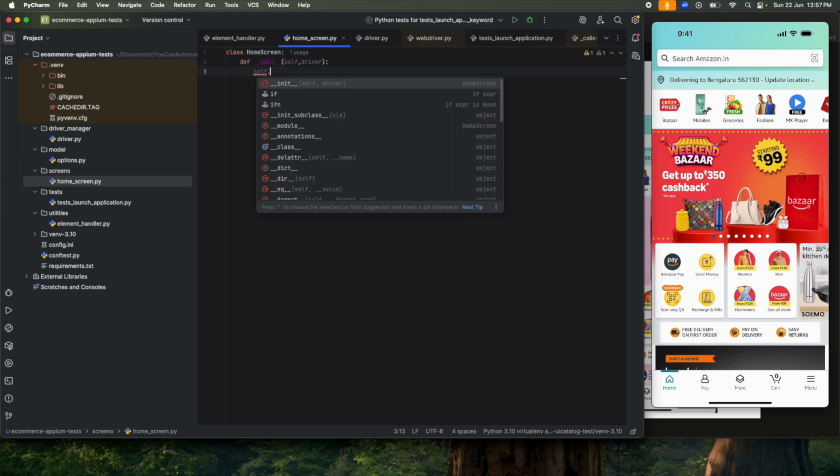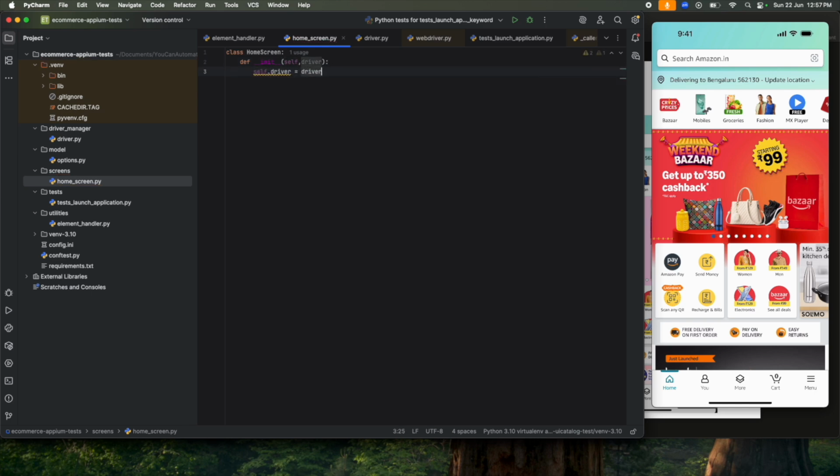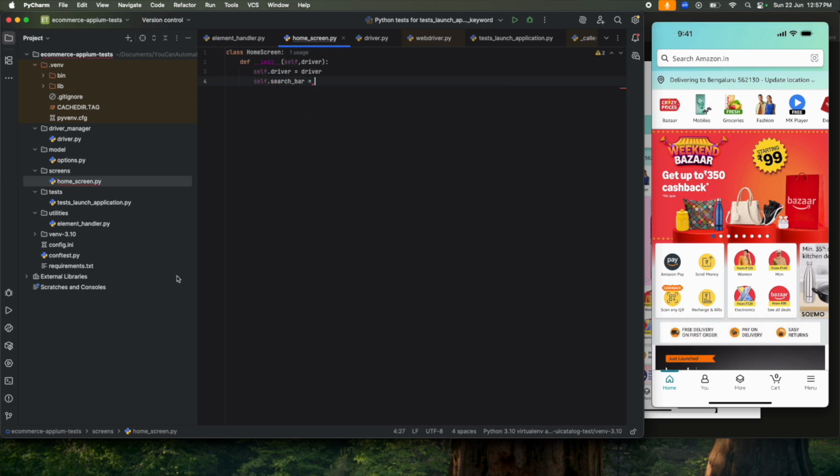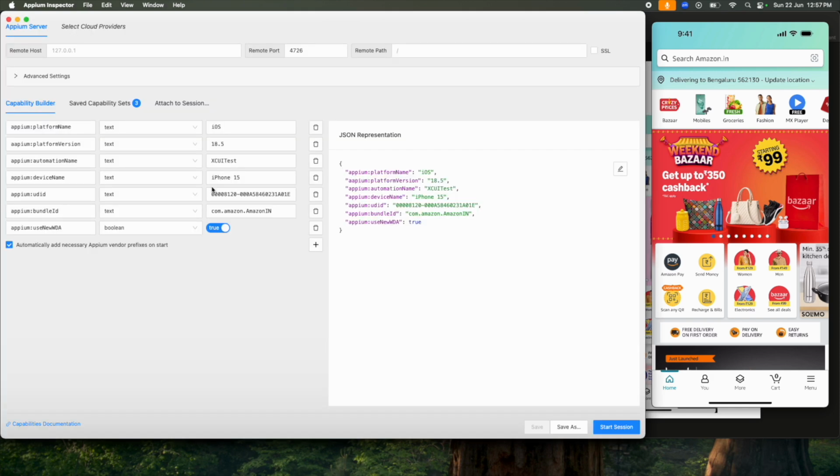Again, do the same thing, self.driver equals driver, what I'm receiving here, so that I can use it in this class. And after that, I need to create an element for this search bar. So I will create a variable here, search bar. Let's go to our inspector and add the element.